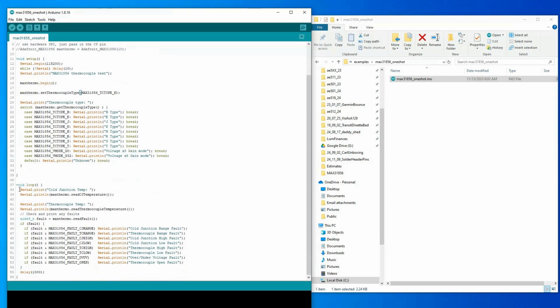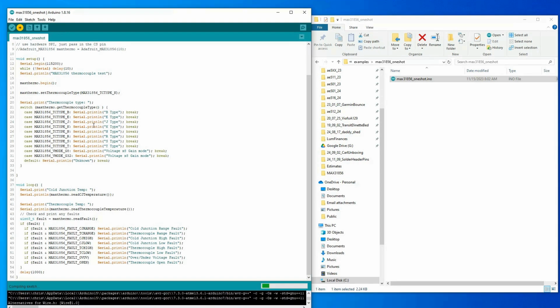It should just then go through and loop and read the cold junction temperature, read the thermocouple temperature, and then just basically print it out to the screen along with any faults that are encountered, and then wait a second and then repeat. So tell you what, let's go ahead and upload this to the board.